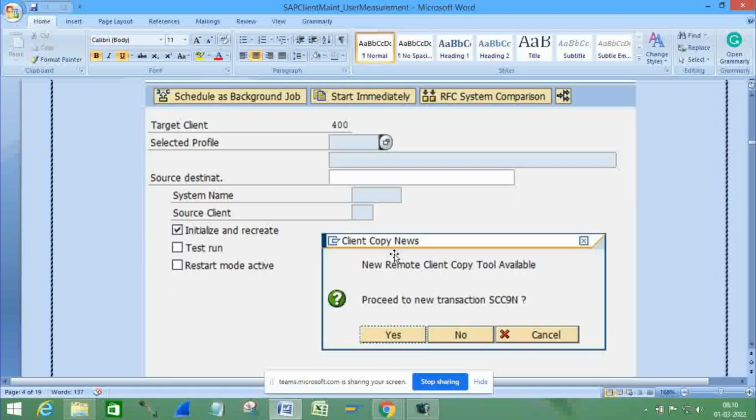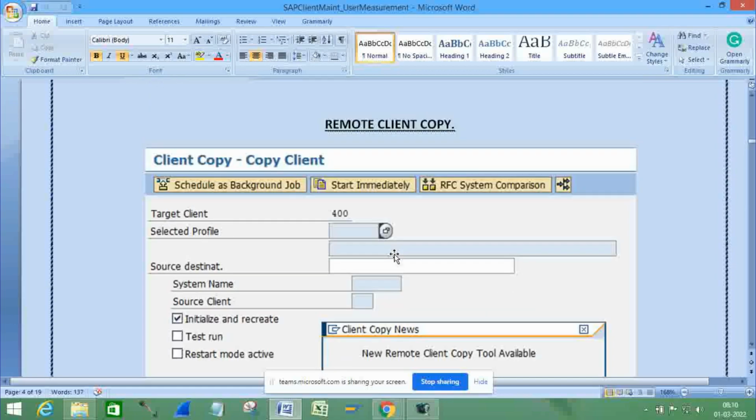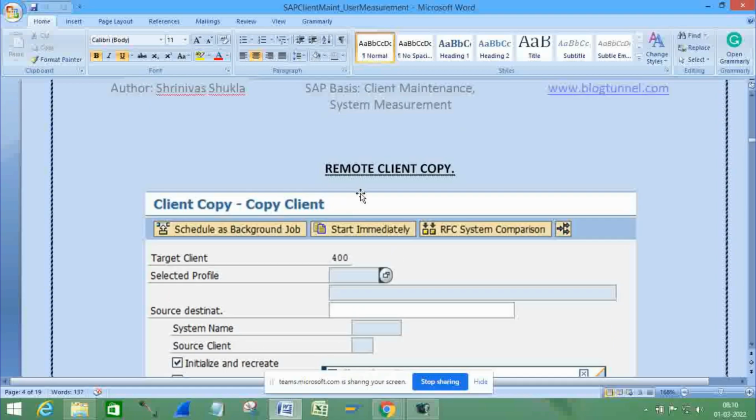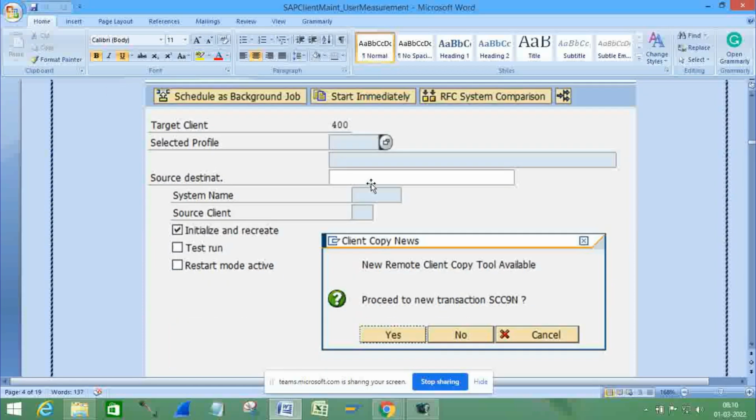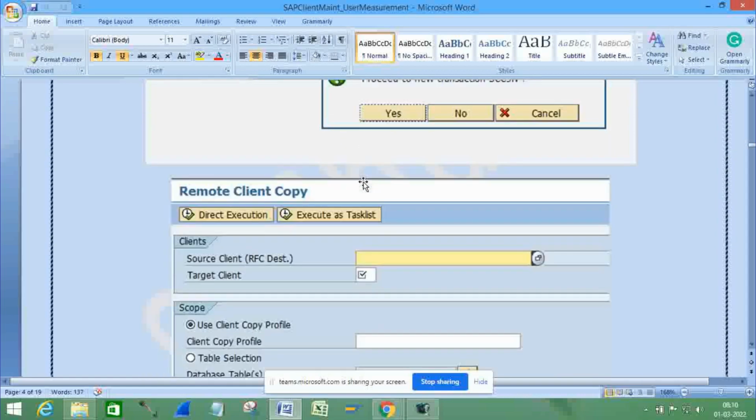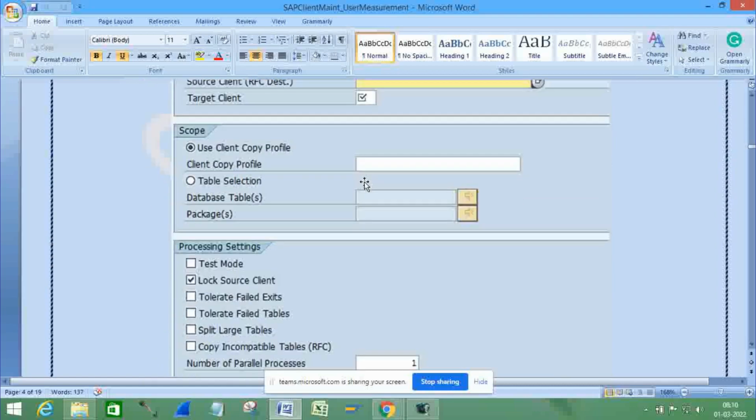Remote client copy is copying to, as it says, remote. Remote means another server, so you should know where that server is located. You will require a source destination. You log on to the target, and then you give the source destination details. Here also you give the client copy profile, etc.